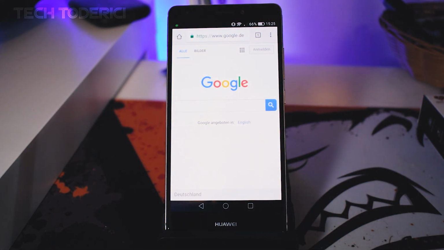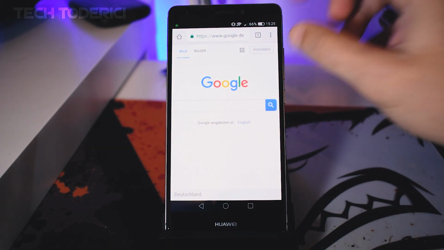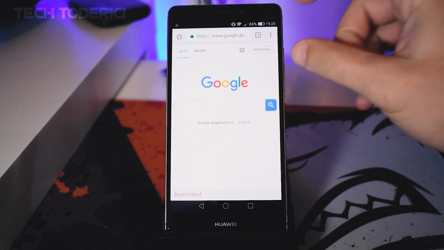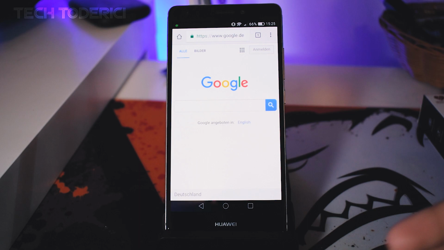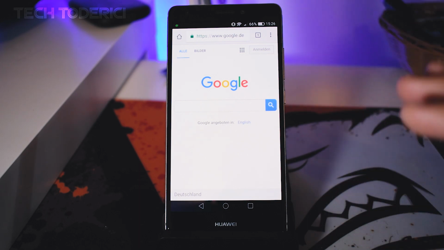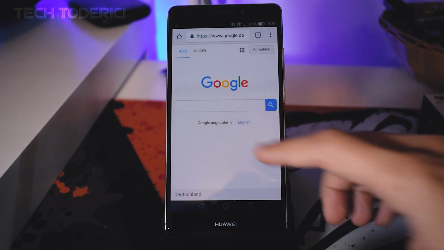So by default, your Google Chrome should look like this, with the search bar at the top. If you want to move the search bar to the bottom, I'm gonna show you how. And if you want to get the new modern layout, I'm gonna show you how as well. You can choose both. I mean, you can choose more than one setting. You can choose to customize your whole Google Chrome.